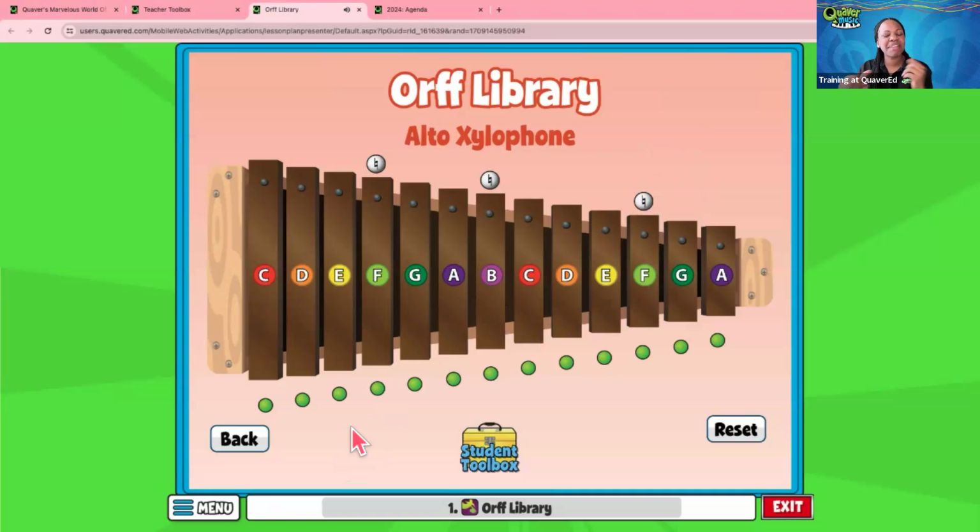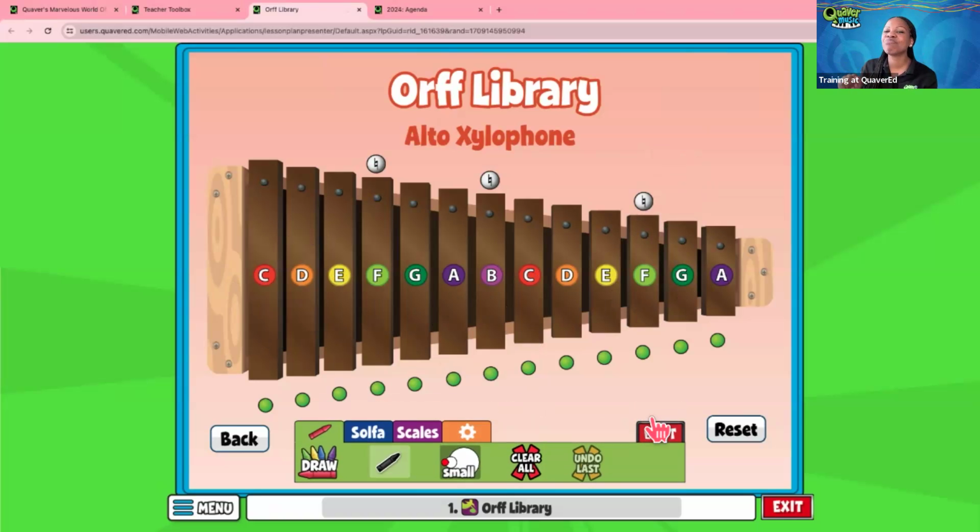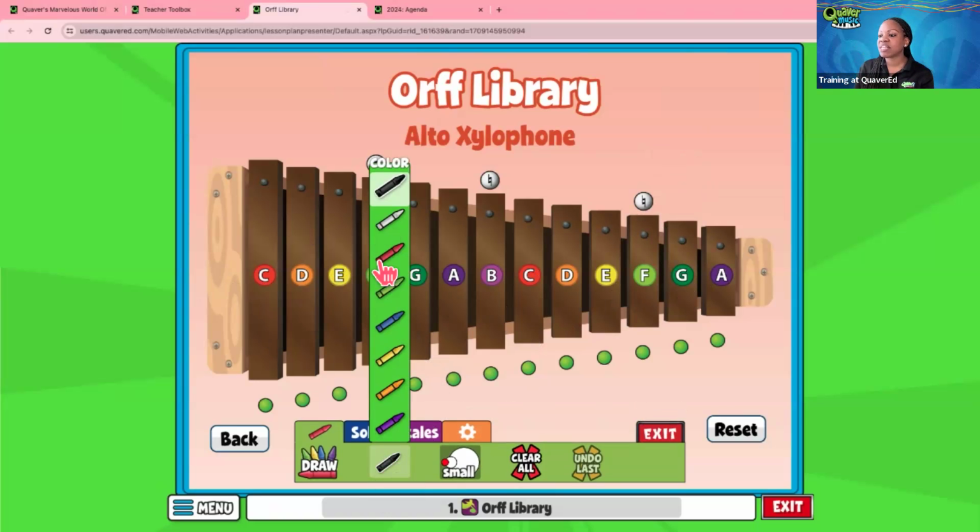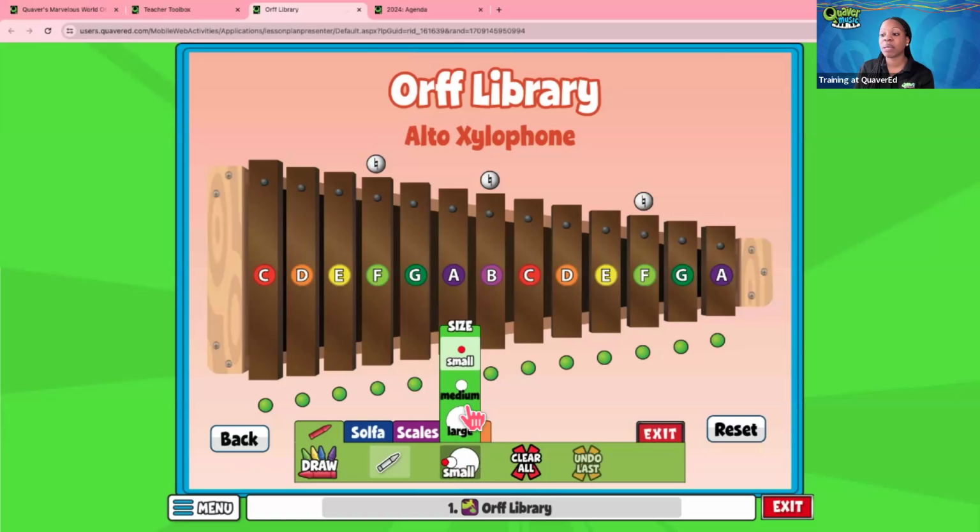Awesome. So we can help to make that connection of our larger bars have the lower sound, the smaller bars have the higher sound. We can even open up the student toolbox here and get to some more options on what we want to show our students. Maybe it's a case where we utilize this draw tool. That way students are able to see the specific bars that we're going to be playing today.